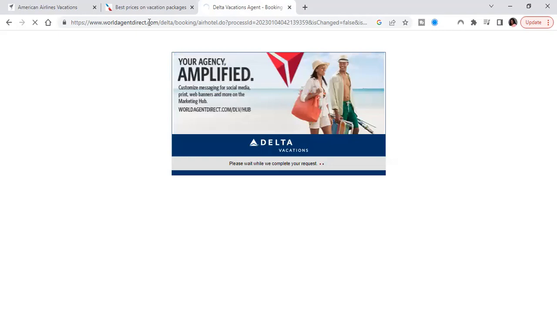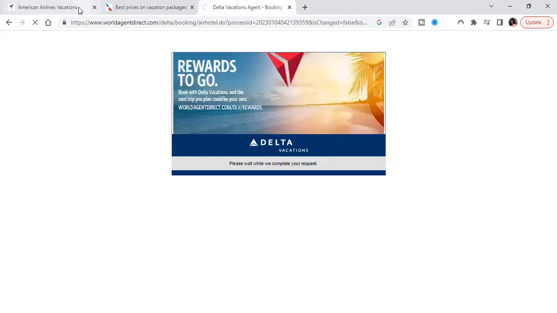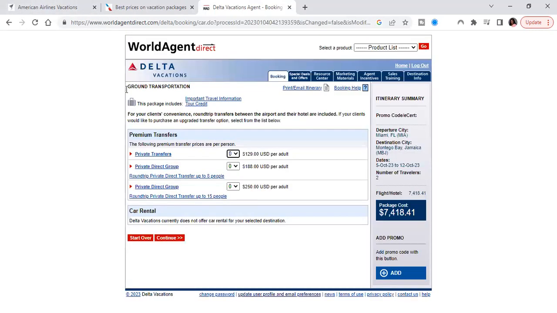It's like a grand cheaper, it looks like. So I like both of them, but American Airlines tends to pay us more commission. And another thing about American Airlines is that if you book a package and it's 4 nights or more, you get 500 AA Advantage points. Delta does have a similar program, but it's different.